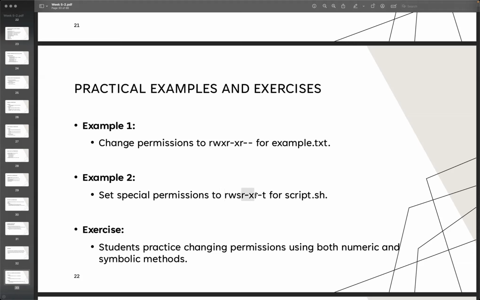In the middle is the group. Okay, so the first one is user and then group. So always the sequence is user, group, and other. So this one is 4, and then we have the sticky bit, which is 1.